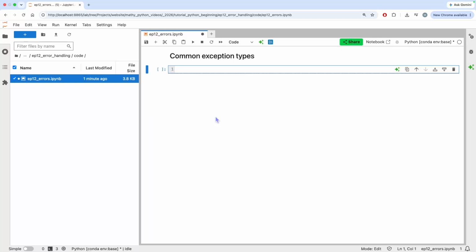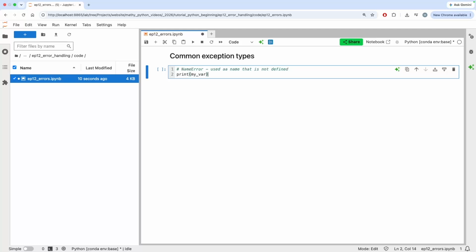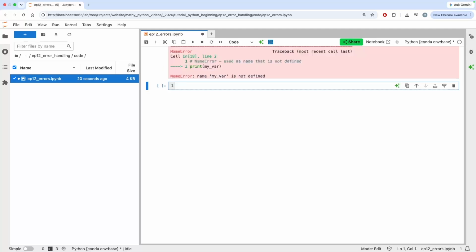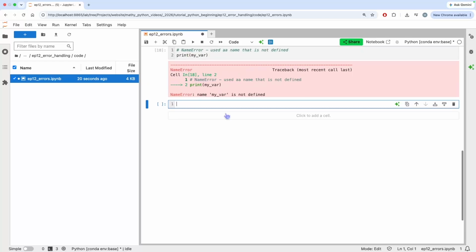There are a number of common exception types. So a NameError means that you used a name that is not defined. So for instance, print my variable. We have not defined that anywhere. So it tells me NameError, my var is not defined.